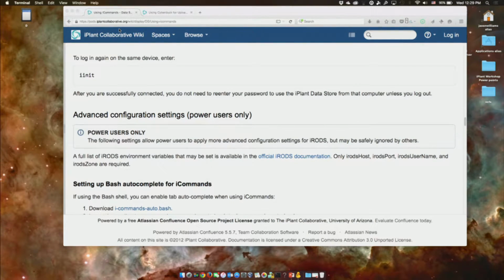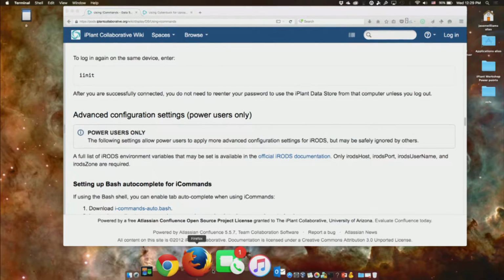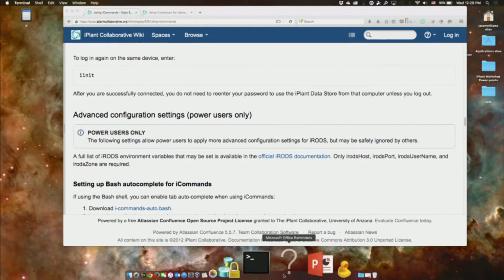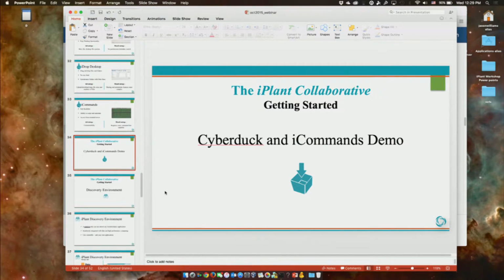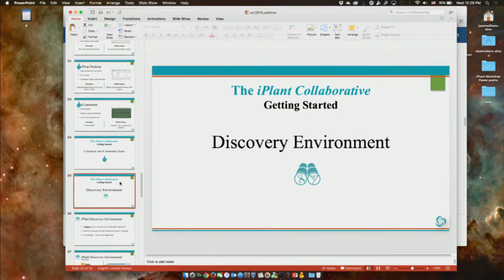Let's talk about sharing. In order to share, I'm going to go ahead and log into the Discovery Environment. I think I have a couple of slides, but let's cover just the first few of them, and then we'll go ahead and actually log in, because there are a couple more that we're going to do. Okay.